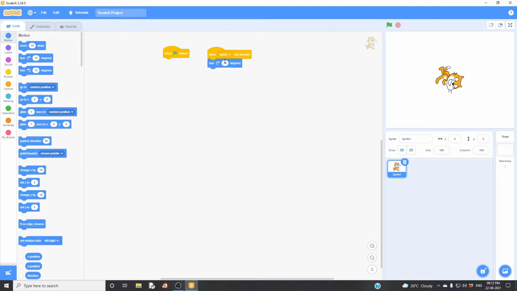This is the key press event, and I can also change this to up arrow. Whenever I press the up arrow, the sprite changes. And in the same way, we can go for any other keys.